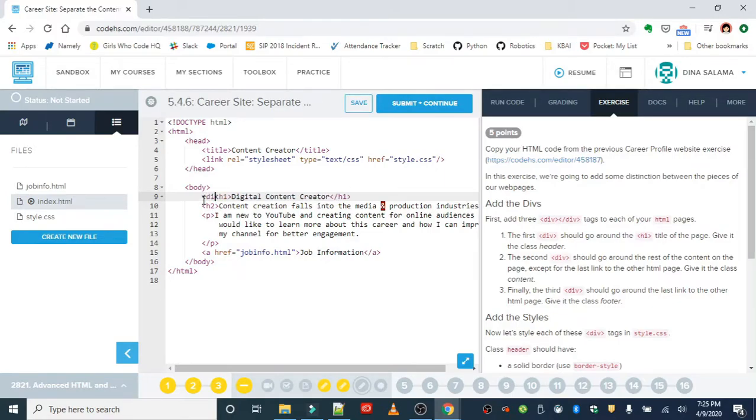So the first one is going to be div with the class equal to header. Remember, this needs to be sandwiched. I keep using that analogy. Slice on top, slice on bottom. So make sure you're moving those closing tags to the back. Okay, next we're going to put our content in the middle. So div class equal to content.